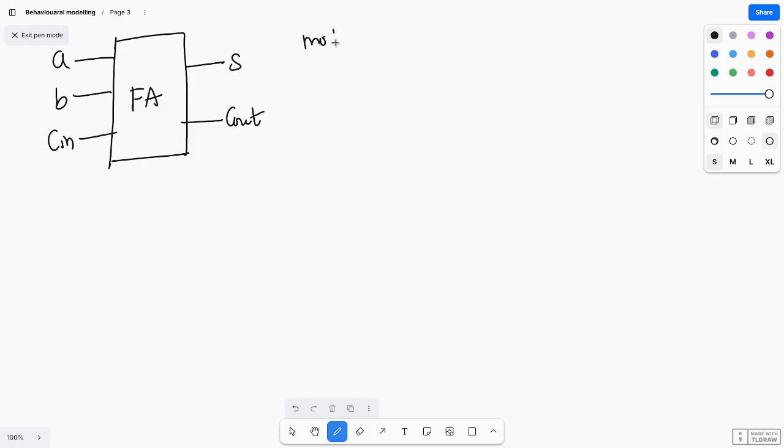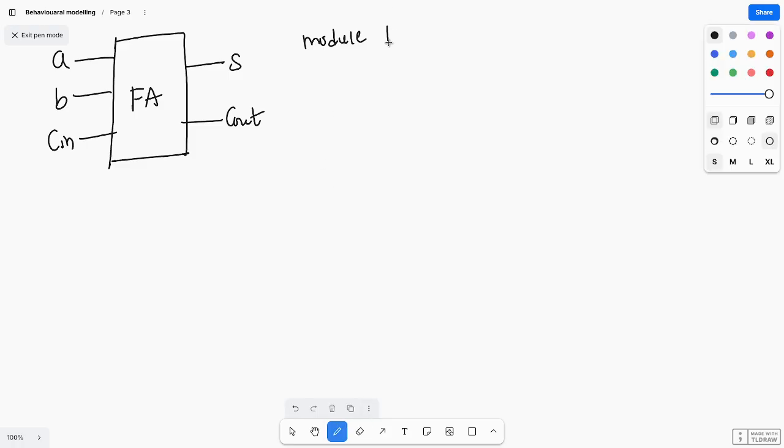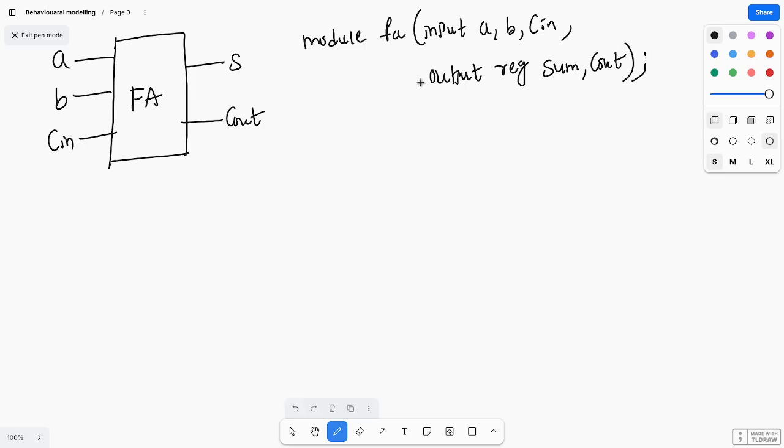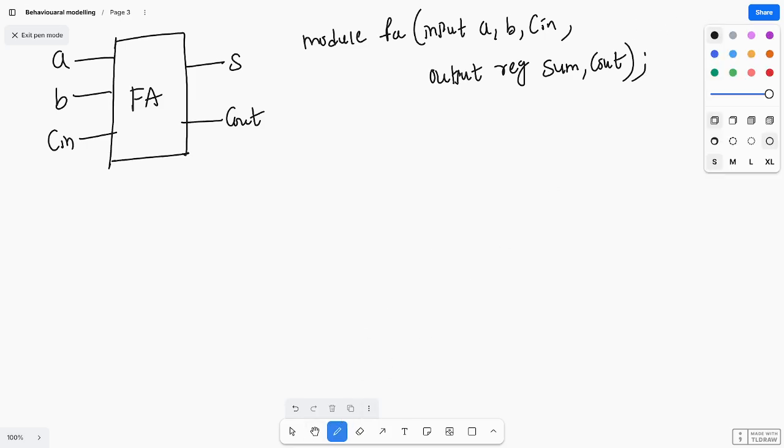So I need to declare a module. What is the module name? I need to use an identifier. Let's say the module name is FA. And I need to declare input A, B, carry in C in. Output: if you are using behavioral modeling, I need to declare with what? Reg sum, C out. This is style 2. Style 2 means we are declaring the inputs and outputs in the bracket.